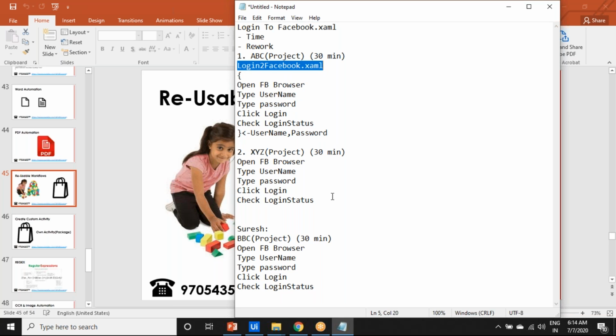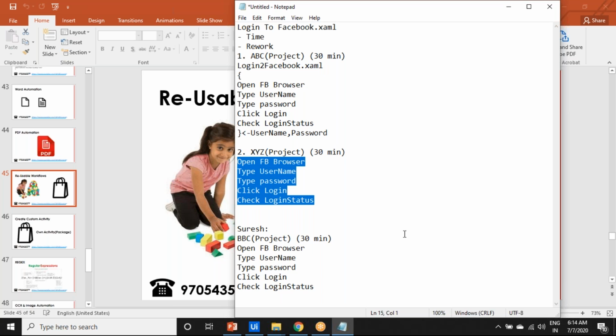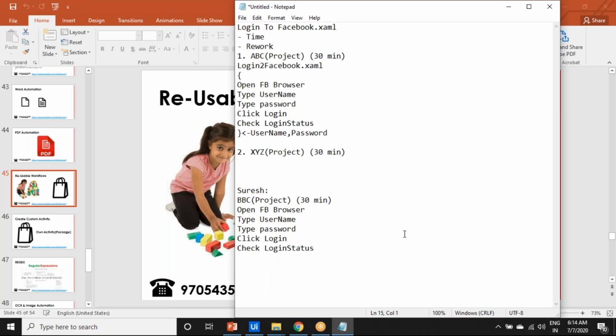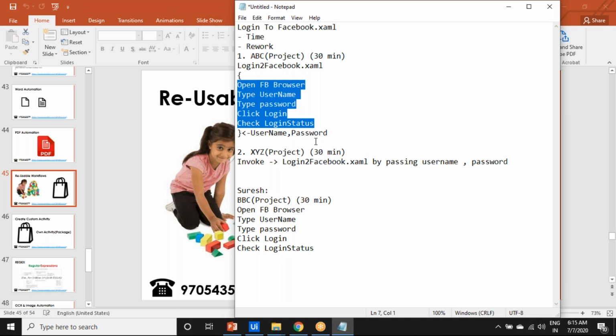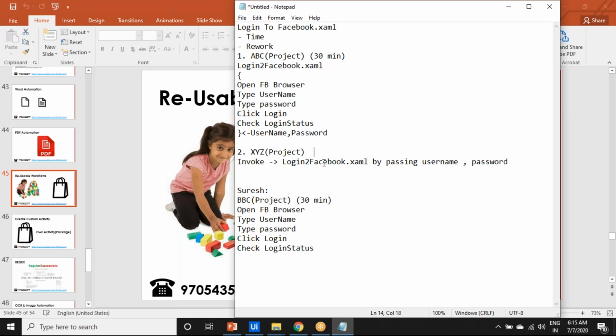If tomorrow, after 3 months, you go to the XYZ project, you just call or invoke this workflow by passing the username and password of Facebook. Got it? So you don't need to spend 30 minutes to develop this. You saved those 30 minutes, right? You're not developing everything, and this is a link to this one. You're not copying the code, you're just calling that workflow in this XYZ project.